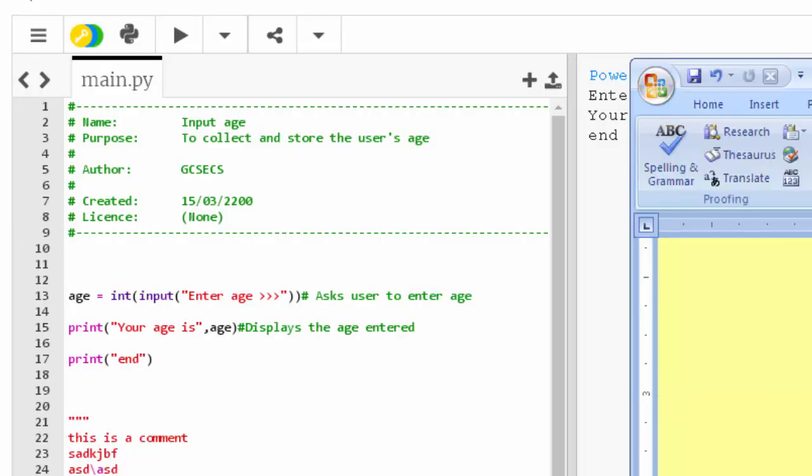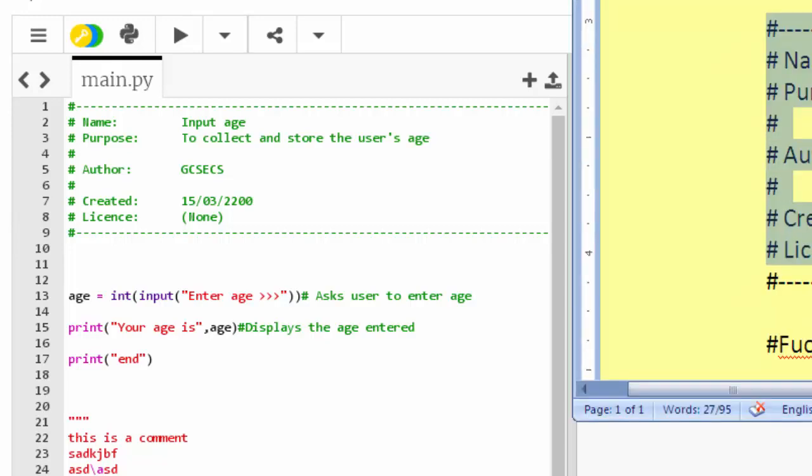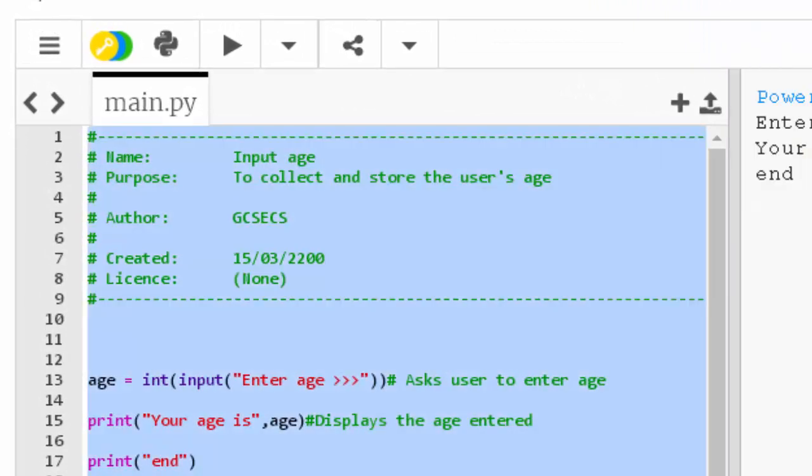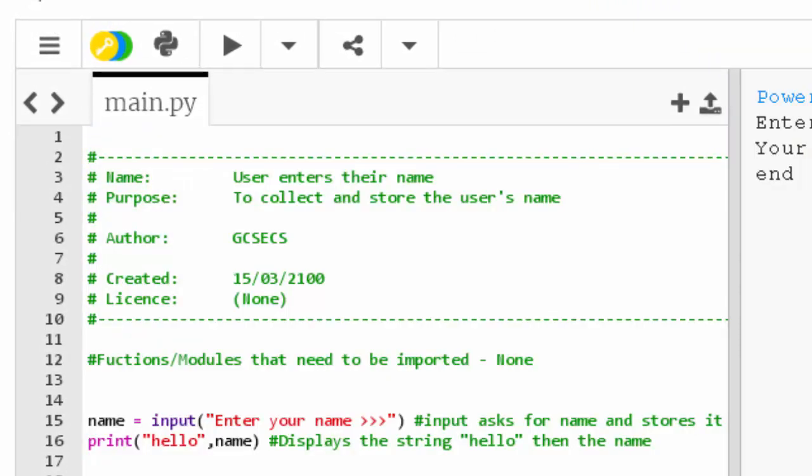Okay, so here's the way I would have coded that, and you can compare notes. Paste that in there. There we go. So here's my header to introduce the code, and I've just put a line here, number 12. It says functions modules that need to be imported are none, and we'll talk about that in a different video. There are such things as modules. Here's the 2 lines of code, and each line of code has been commented.